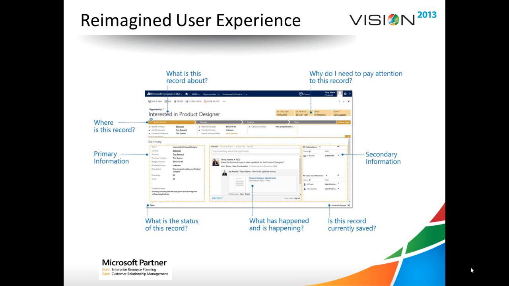Where is this record in the cycle of this business process? It shows it right here. What is the primary information? The status. Secondary information, if there is any. And what is happening, like a chronicle view of this record. From the previous screens, from the previous environments where everything was all over the place, and just click here and this pops up, click there and that pops up, and the screen is totally cluttered. Very clean and easy to navigate screen.